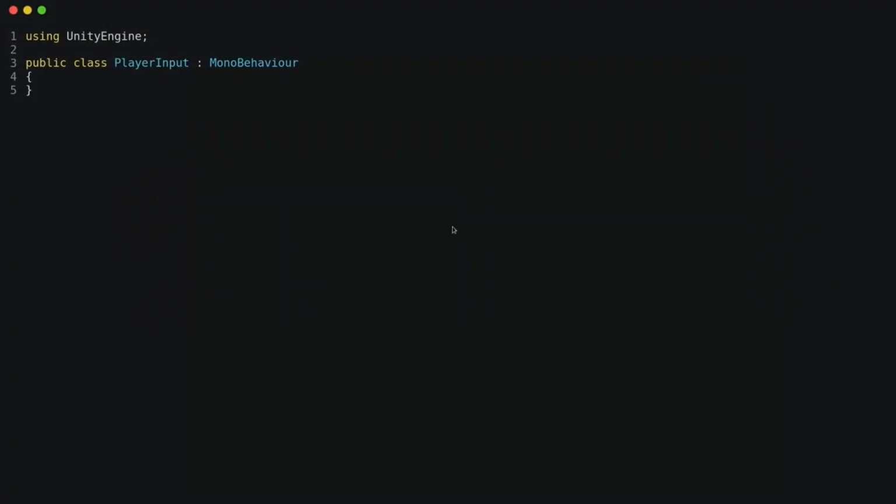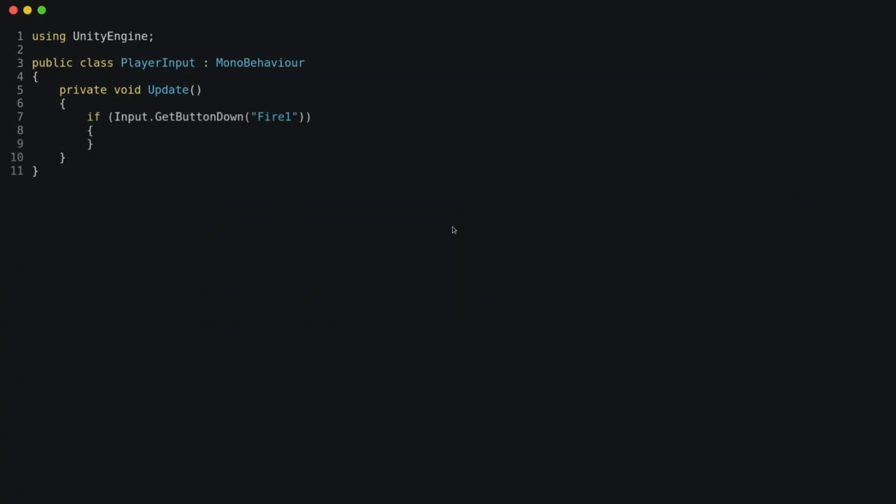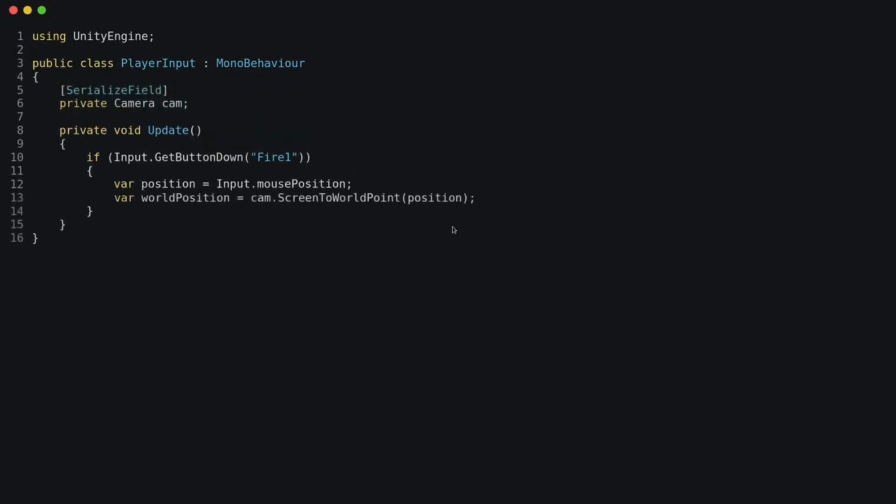In the update loop of the player input MonoBehaviour, we check if the Fire1 button was clicked. Fire1 is the default Unity primary mouse button event. Then we get the current mouse position from Input.mousePosition and translate this to an in-world position. We need to use the current camera's ScreenToWorldPoint function, so we add a private Camera cam field and call the ScreenToWorldPoint function with the current mouse position.